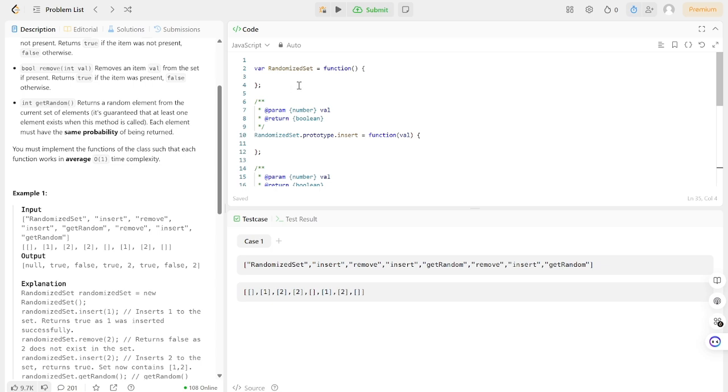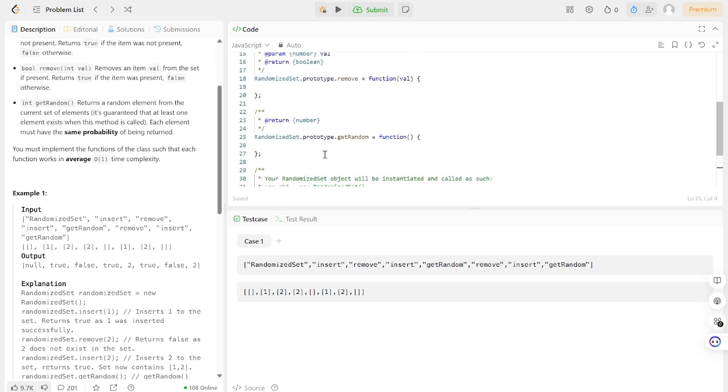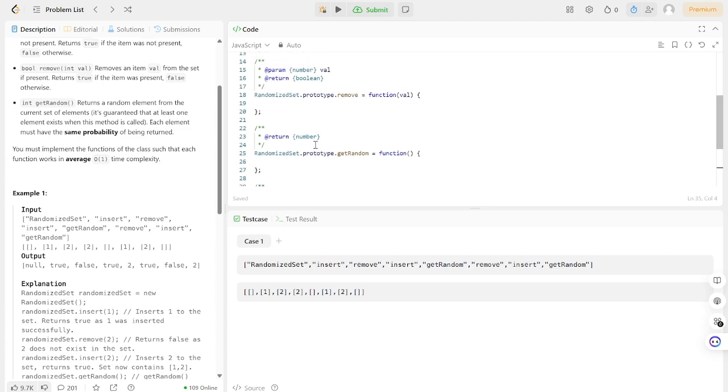Now JavaScript does have a built-in set, so you could do insert and remove in O(1) very easily, but with getRandom you can't do that in O(1). You'd have to turn it into an array, so that would be O(n) time complexity. So let me show you how we would do it here.